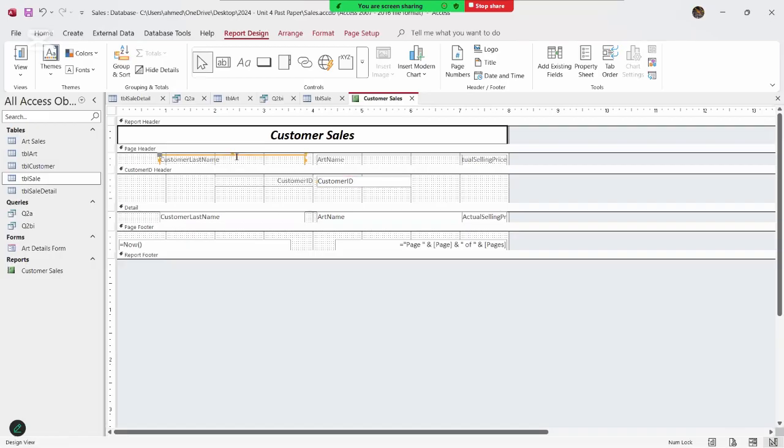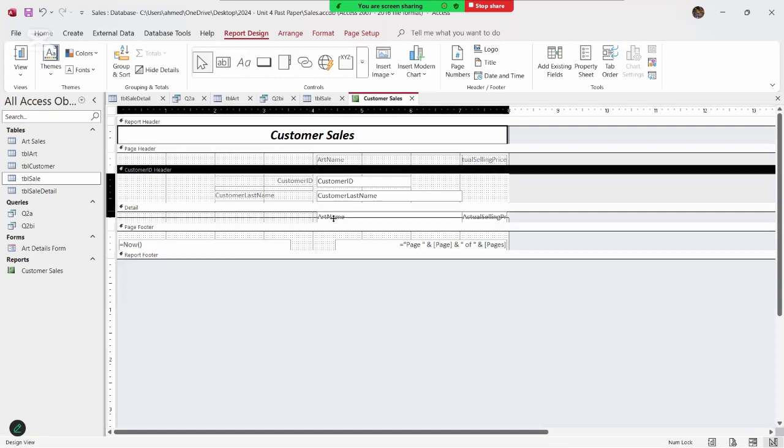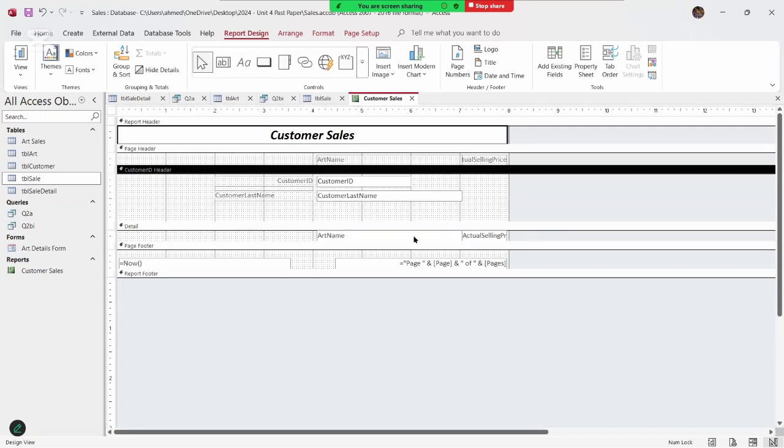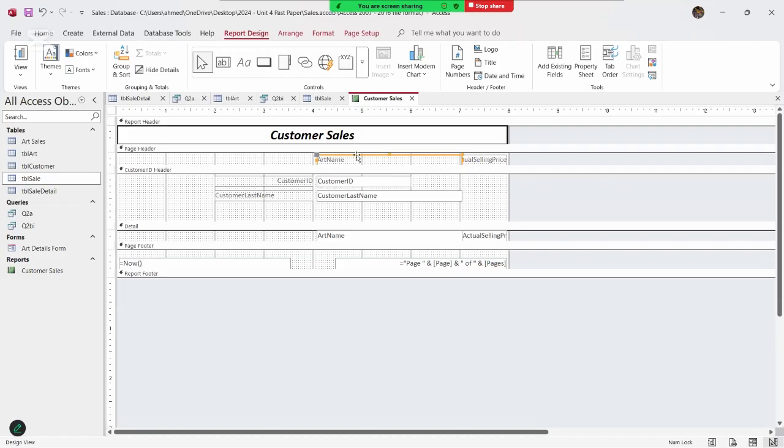Then I need the customer's last name to be over here. This is the heading, and I need that over here. The customer last name detail we also bring over here. Then I also need the art name and the actual selling price. The art name heading is over here, so let's bring that over here. And the actual selling price I need to be over here. This seems to be a little too big.